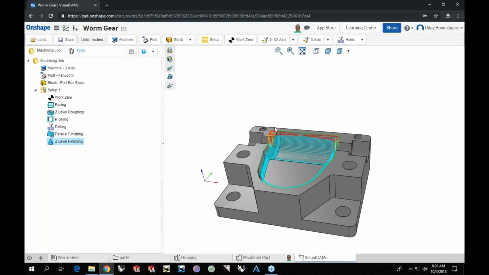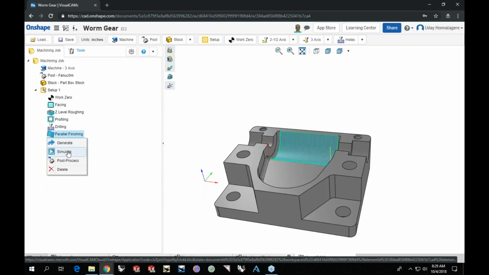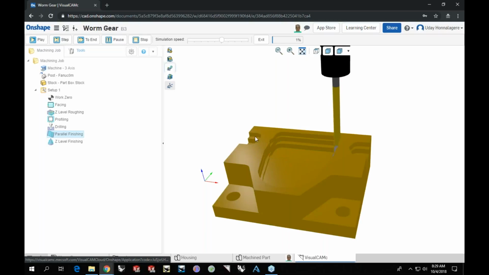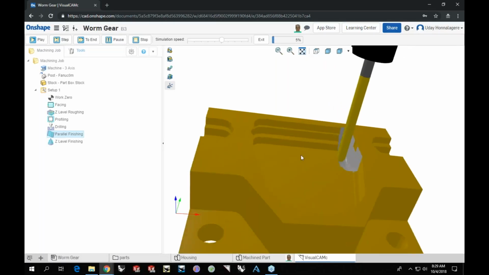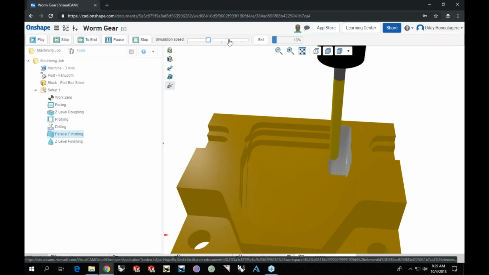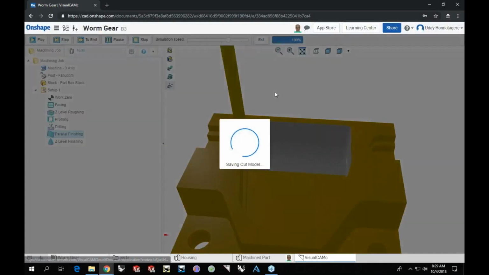I'm going to skip the programming of these holes because the process will be very similar to what we did in the drilling operations. I'll run a simulation of the parallel finishing operation in here. Right click and simulate. You could always adjust your simulation speed to have it go faster or slower, or if you want to pause the simulation and skip it to the end, you can select pause and then go to end. So you have all of these controls in simulation, and exiting the simulation will save the cut model and display it on top of the part while in the programming window.